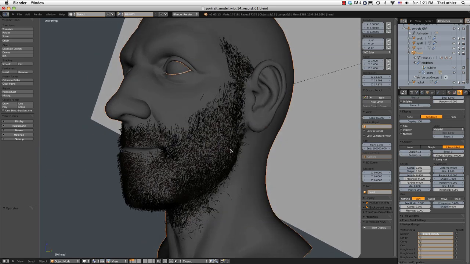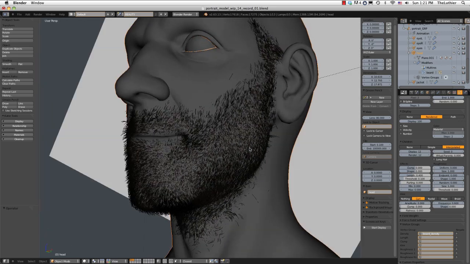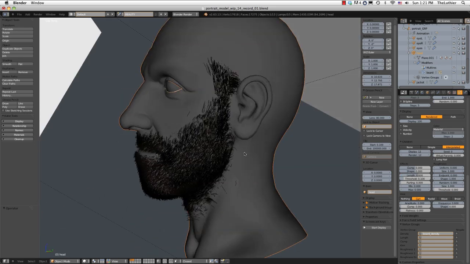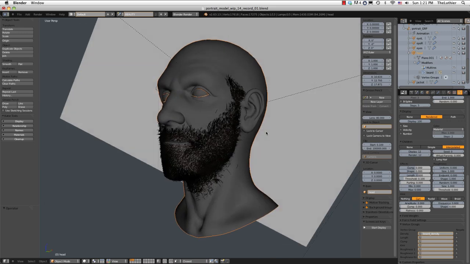So we can see in the viewport that it's a little bit more full, but maybe I'll change the length to 0.6, make it a little bit longer. I think I want a slightly fuller beard in there. Okay, I think that's all right.